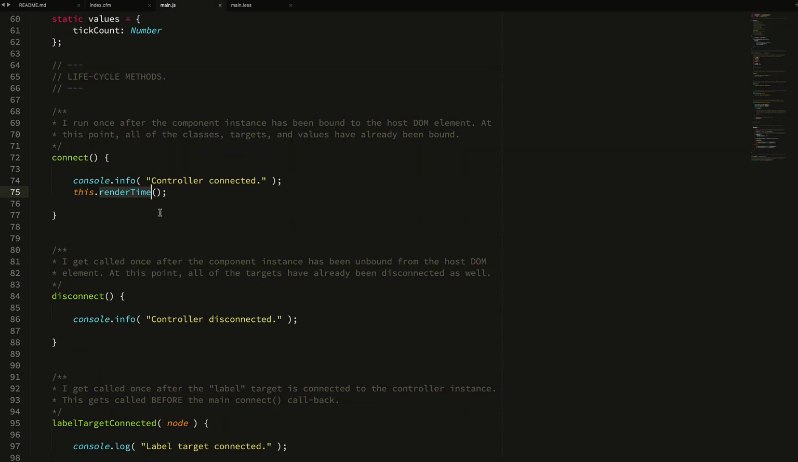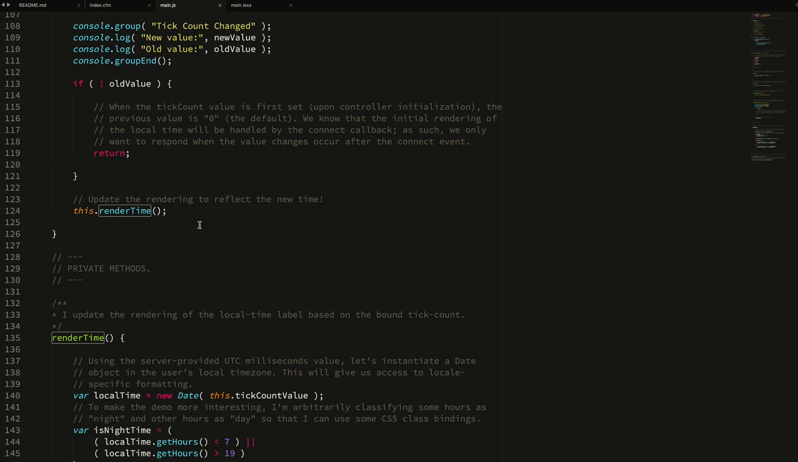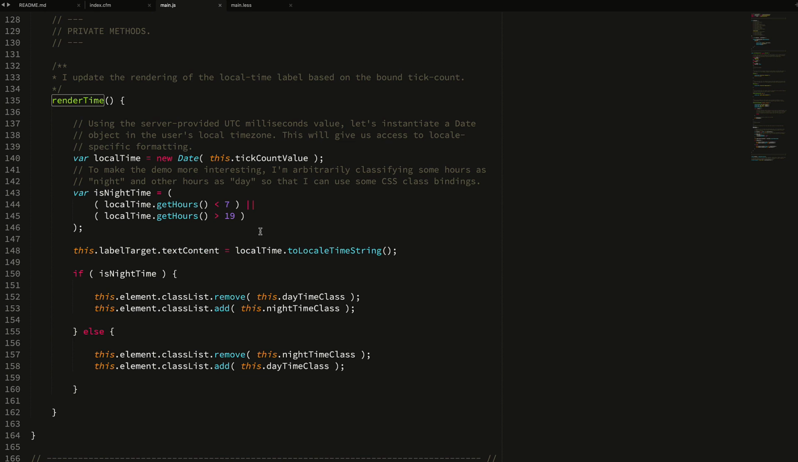So let's take a look at renderTime down here at the bottom. And you can see I'm doing exactly what I talked about earlier. I take that UTC millisecond value, I new up a Date, so that creates a date in the user's local time zone. Then I call that toLocaleTimeString. That's going to give me my localized time string. And then I just shove that into the textContent of my label target. And then here we're using the arbitrary boundaries of 7 a.m. and 7 p.m. to differentiate night from day.